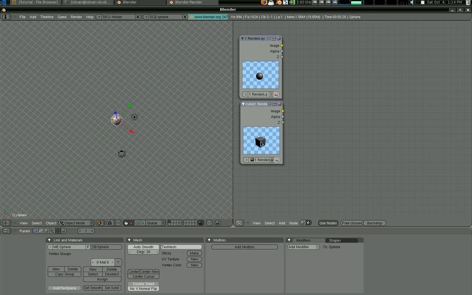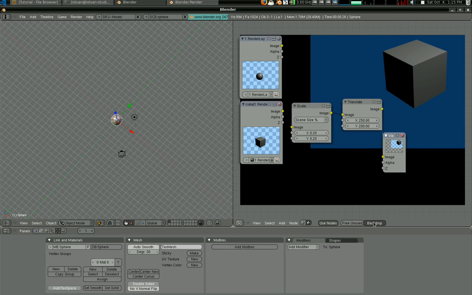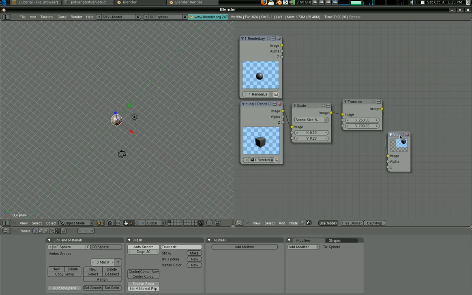Now I want this cube to be smaller and up in the corner. So I'm going to add a distort scale, scene size, and 0.2 of its original size. And now I'm going to move it. For that, I'm going to add distort translate to 50, 200. That's just a wild guess. So I'm going to try this by going to add output viewer. And that looks about right, as you can see. So I'm going to call that good.